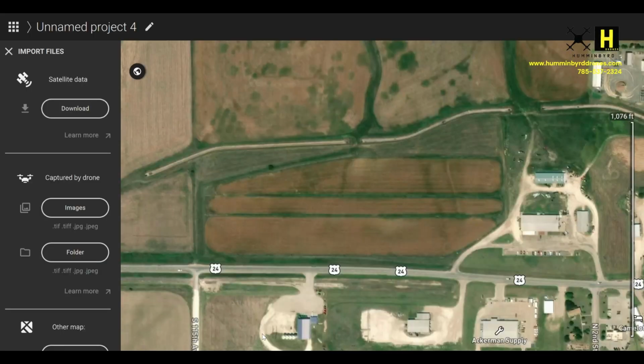Hey guys, this is Ryan with Hummingbird Drones, and today I will be showing you how to take data from a Mavic 3 multispectral, put it into Pix4D fields, and create an NDVI map.